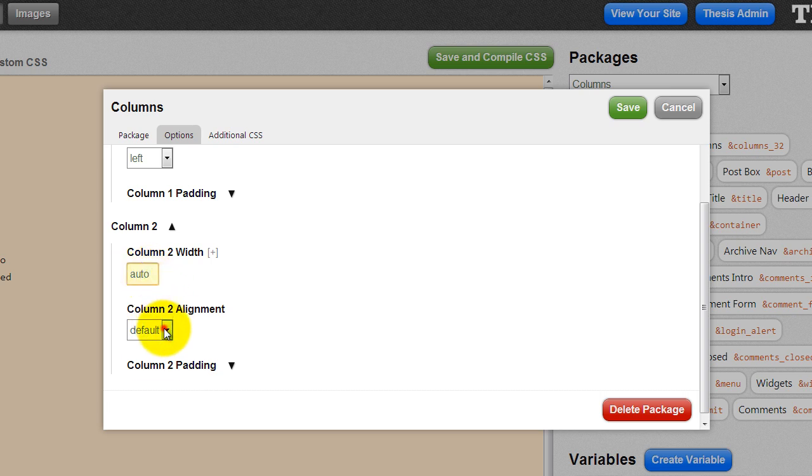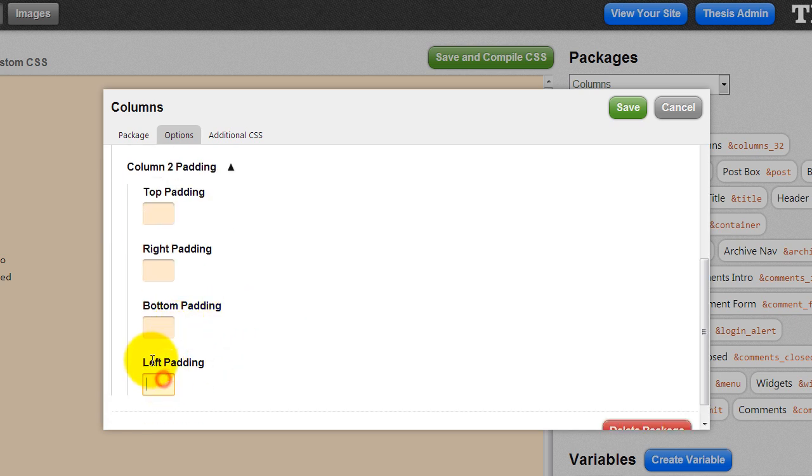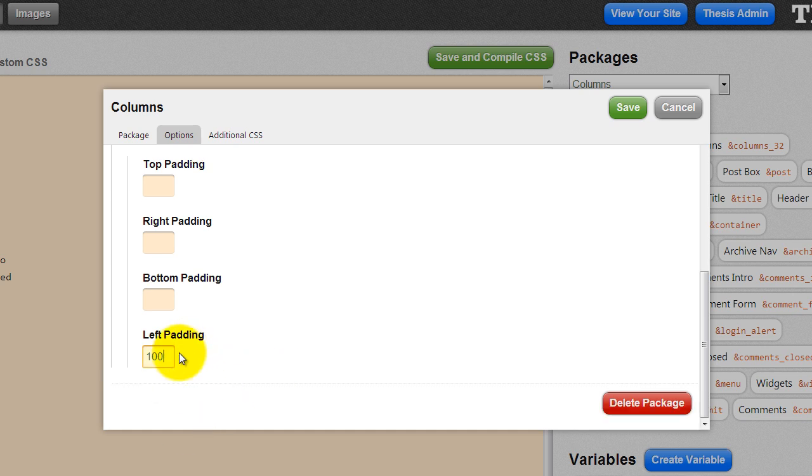And in this case, we'll go ahead and float it to the left as well. And I'm going to give it 100 pixels of left padding, and you'll see why in a minute. If you don't say anything here, if you just say 100, Thesis assumes it's pixels. If you want EMs, you have to type in EM. If you want picas, you have to type, I guess, pica, and so on and so forth.